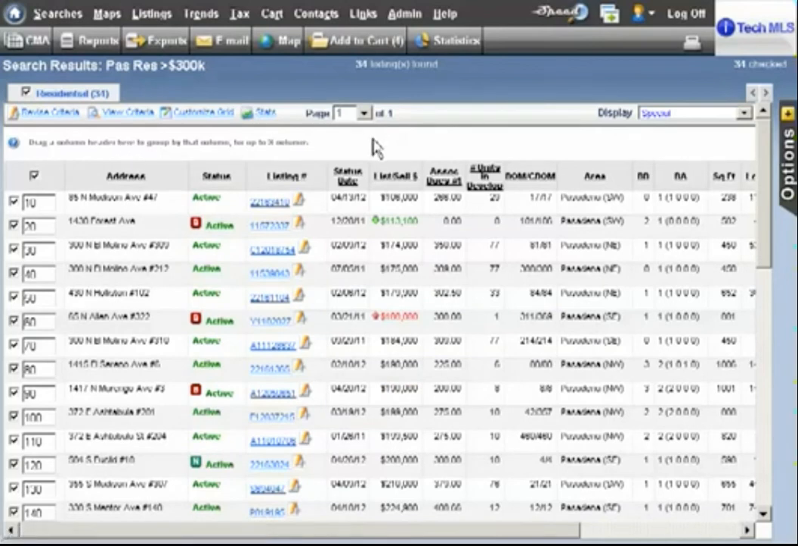Now that's as far as we're going to go in this segment, because in the next segment we're going to learn 3 ways of sorting our search results. So I'll see you in a minute.